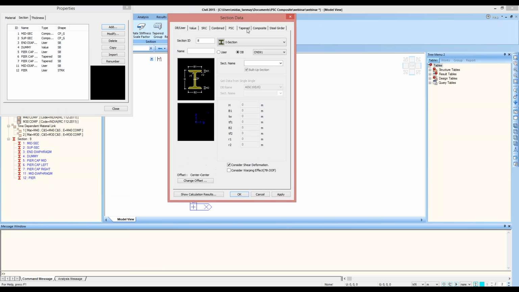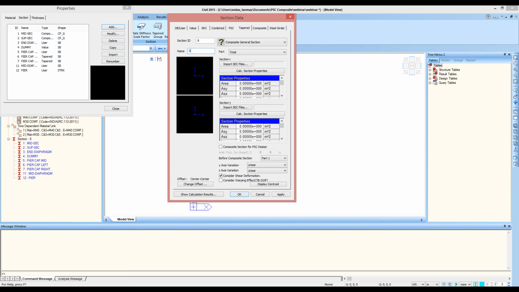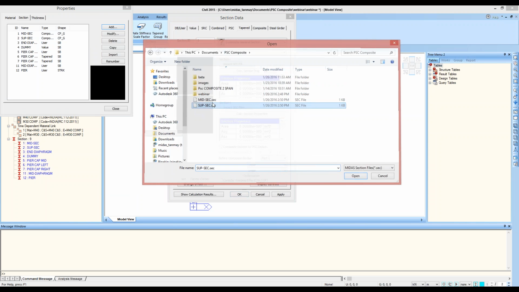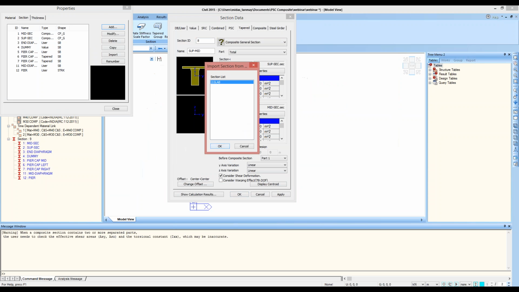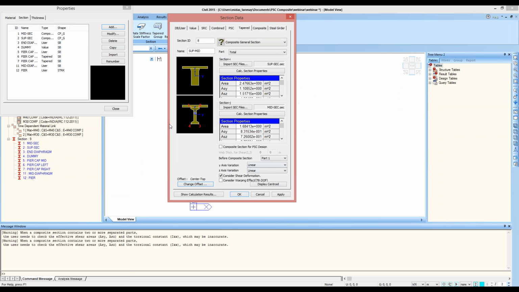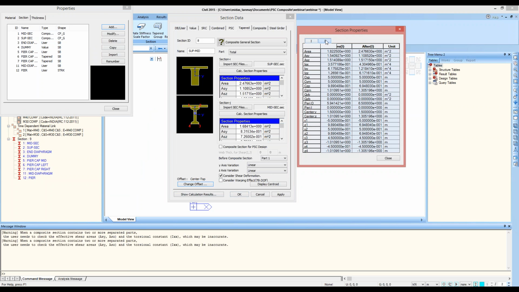So for doing that, I'll go to the tapered tab and select composite general section. And now first of all, I'll define support to mid section. For the I end, I'll import the SEC file as support section. And for the jth end, I'll import the mid section. I'll change the offset to center top. Okay. And if I click on this, we can see the sectional properties at ith end and jth end, both before and after the composite action has taken place. Close.